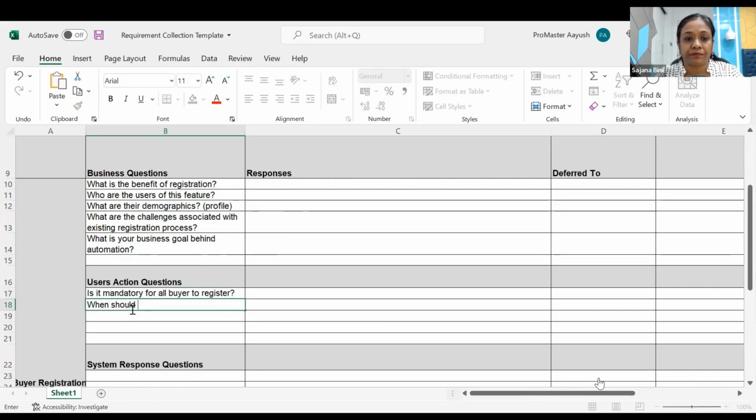When should the buyer registration, let me reframe this, when should the user be prompted for registration? Okay. So what I'm doing using this question, I'm trying to understand what is the trigger event. Obviously, when he comes to the portal, it's an open portal, right? Anybody can visit the portal. For visiting the portal, you don't need a registration. But we need to understand when to prompt the user for registration.